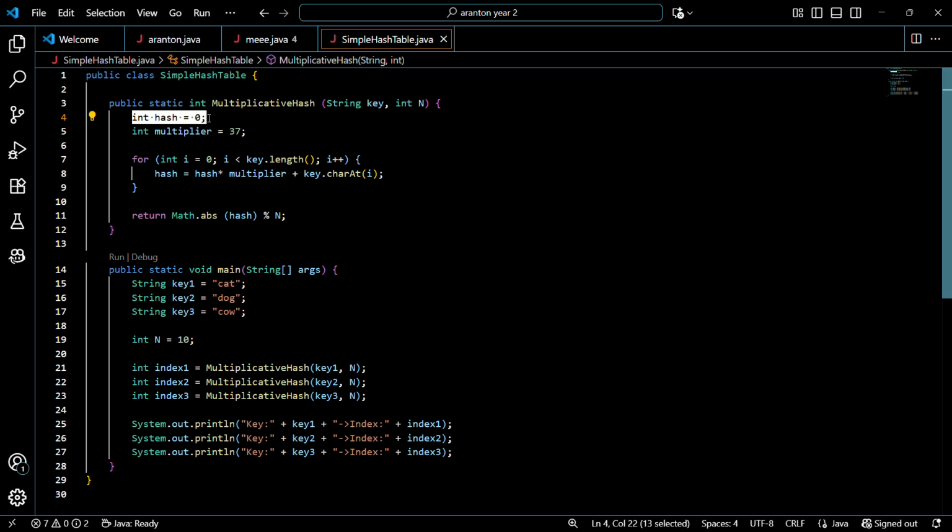Int hash = 0; We start with hash equal to 0. This variable will hold the result as we build the hash number. Int multiplier = 37; This is a number used to help mix the characters and reduce collisions. The number 37 is a common multiplier used in hashing.